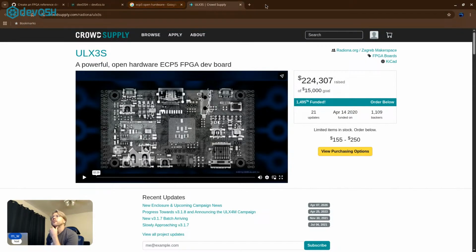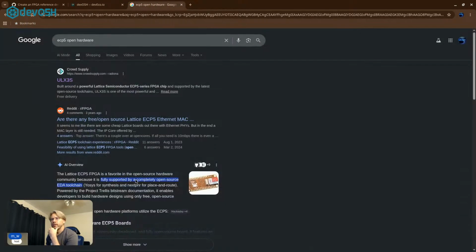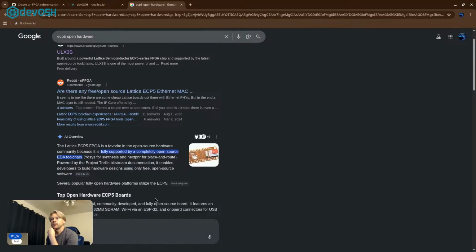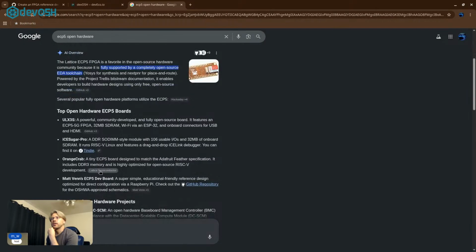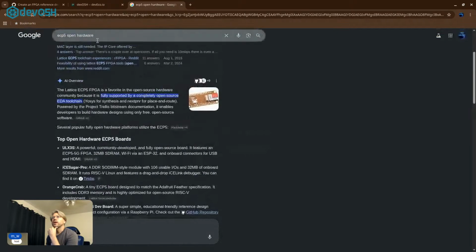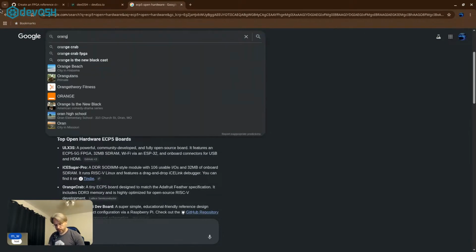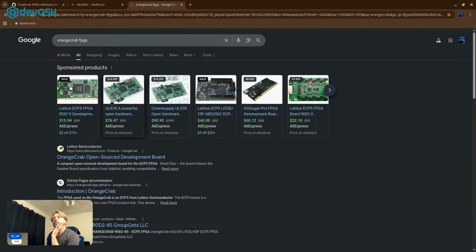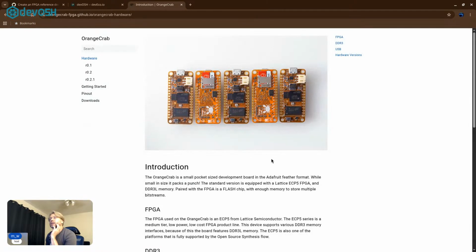But there's also the OrangeCrab, which was done by Greg Davill. This is a very nice board. Let's see if we can get something about it up here. OrangeCrab is open hardware as well. I actually helped with the test fixture for this and some of the testing infrastructure.